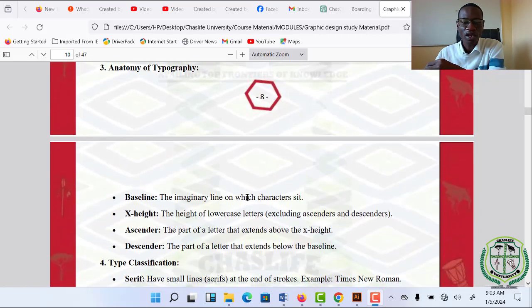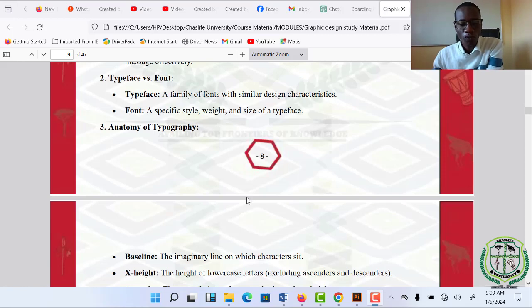Let's look at the anatomy of typography. As we go down, I want you to get your laptop and open Microsoft Word, because we're going to do an activity. Open a Word document, and we'll be learning practically how certain things work. I'll be showing you some practical aspects about fonts and the importance of fonts in delivering a message.